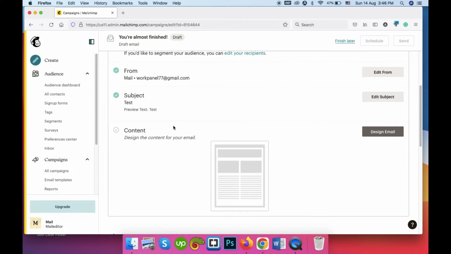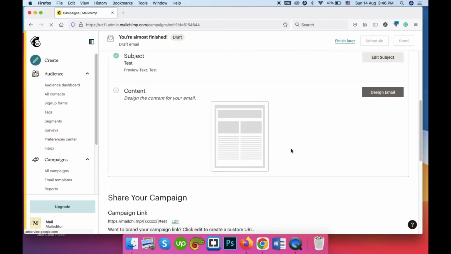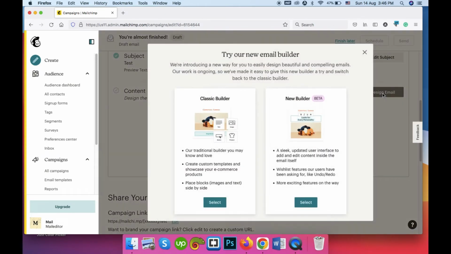Now the final part is the content. The content you have to add in a pre-built email template or any other custom email template that you added on Mailchimp. To add the content, click on the design email section.